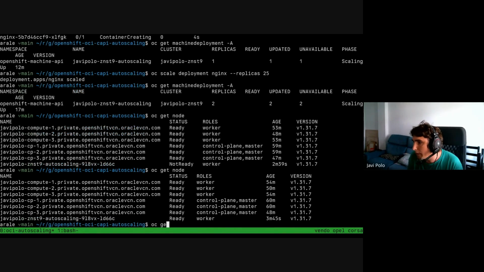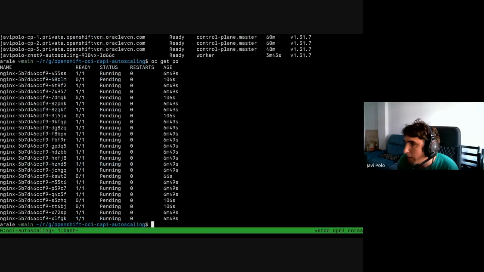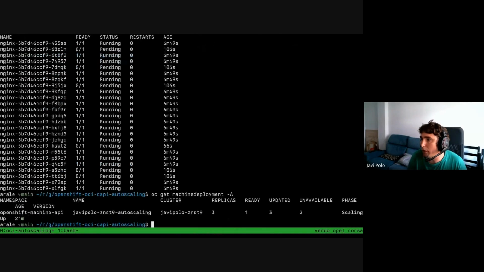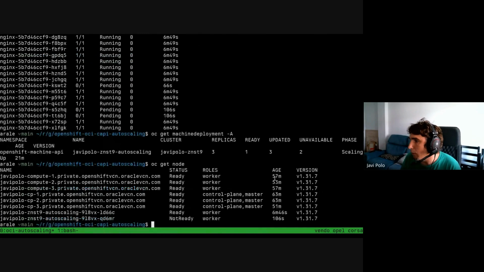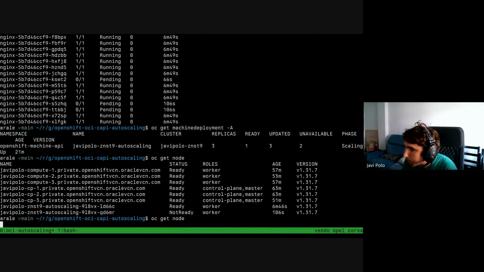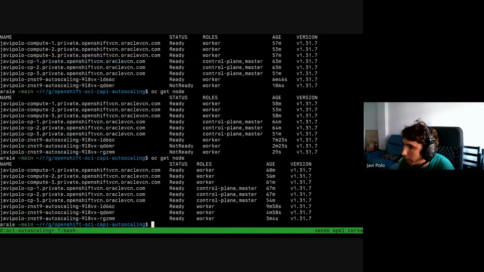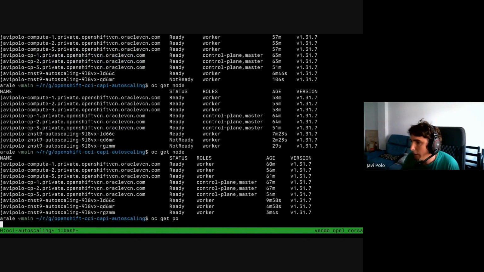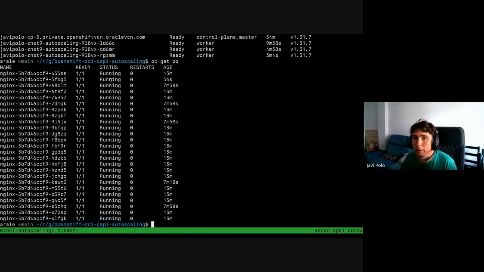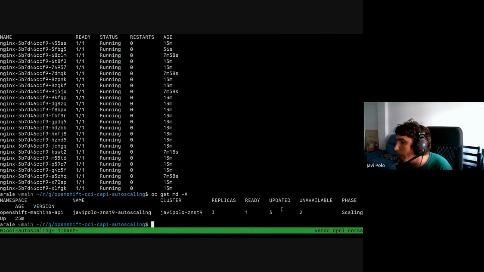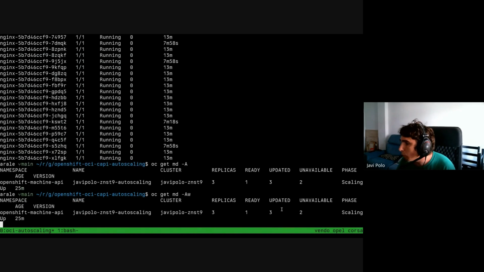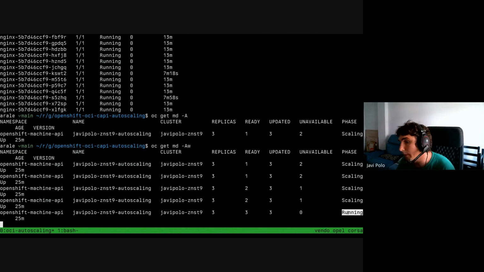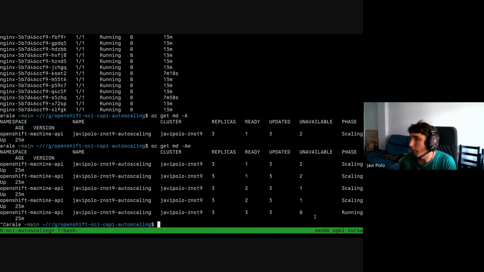We see that the node is ready. And some of the pending pods are already accommodated there. Now another node is coming up. So we will wait for the 3 nodes to be here and ready. And now we have all the pods up and running. So, I mean, the autoscaling worked and it accommodated for everything. We have to wait a bit for it to settle until it's in a running state. And now we have the machine deployment stable at three nodes.